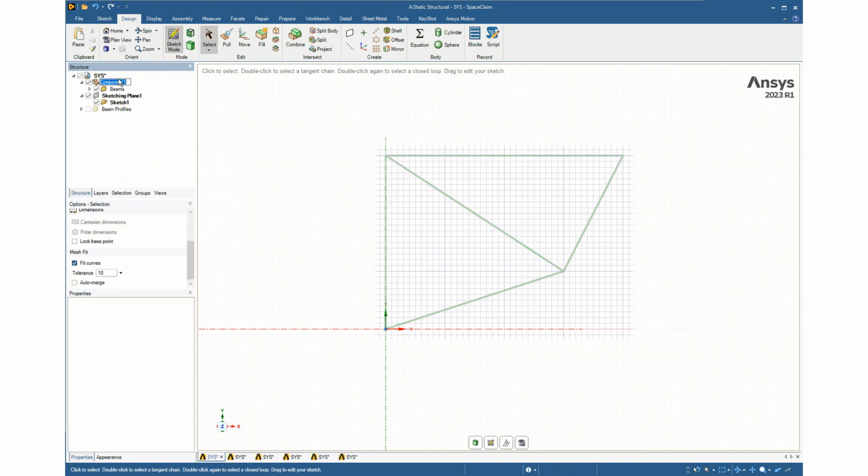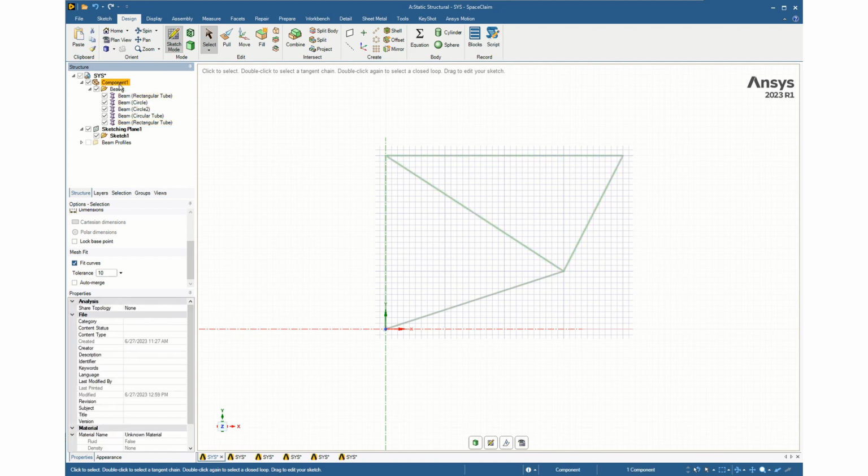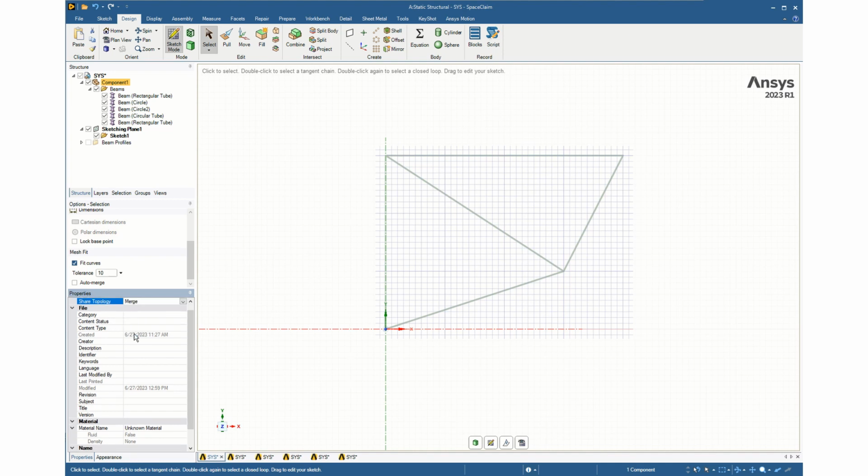And I can see I have a new component up there. I can leave it as component 1, or I could name it something. I'll just leave it as component 1. Now I can click on beams, and I can open it up, and I can see that I have all of those beams there. And now what I can do is when I click on component 1, I can come down here to the share topology, and right now they're not sharing any, but if I click on this drop down window, I can say merge, and it will treat them all now as a merged topology, and so all the beams are essentially welded and connected together.